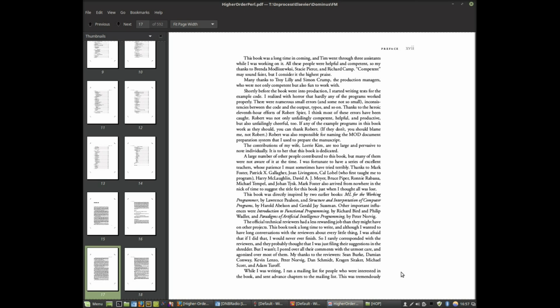Shortly before the book went into production, I started writing tests for the example code. I realized with horror that hardly any of the programs worked properly. There were numerous small errors and some not so small inconsistencies between the code and the output, typos, and so on. Thanks to the heroic 11th hour effort of Robert Spire, I think most of these errors have been caught.